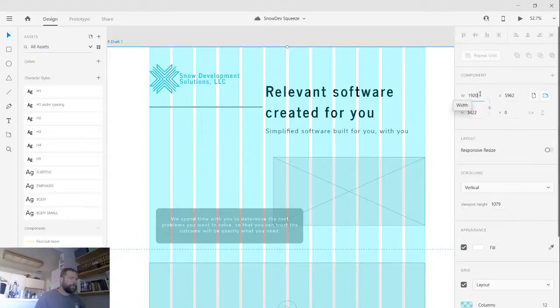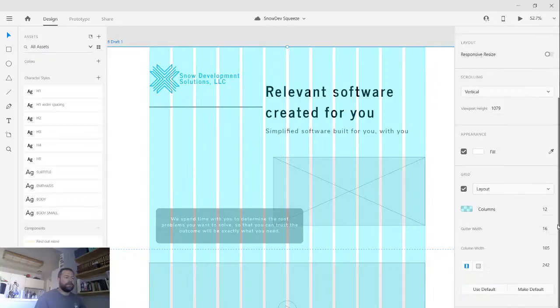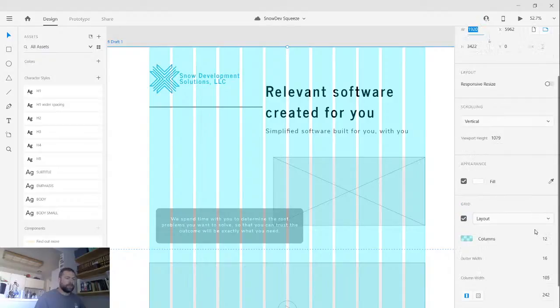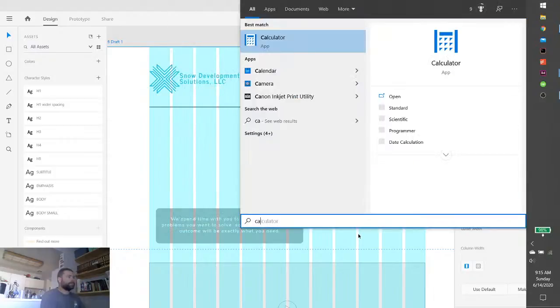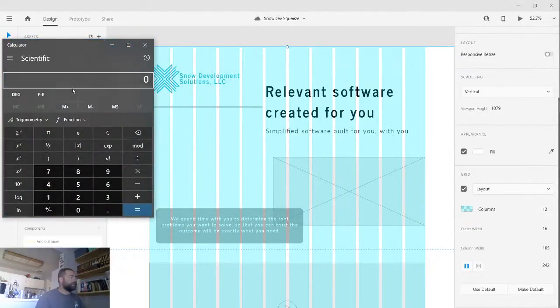So the width is at 1920 and the layout is there's 12 columns. And right here you can set your left and right margins. So there's the linked left and right margins, and here's the different margins for each side. So I made sure to click the linked left and right, and then here I can just show you real quick with the calculator.